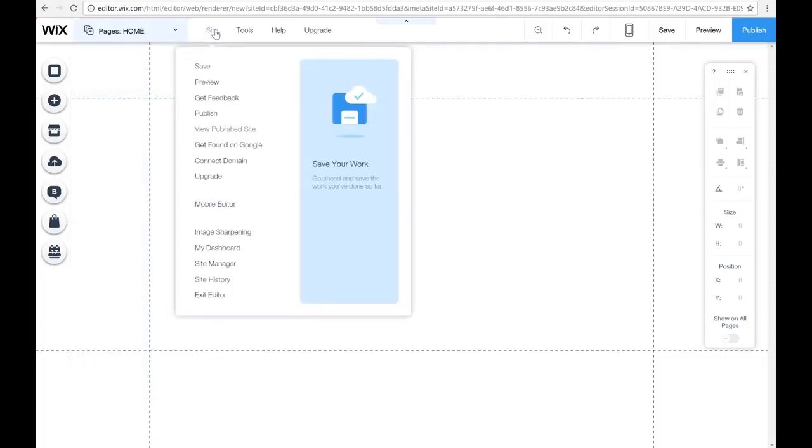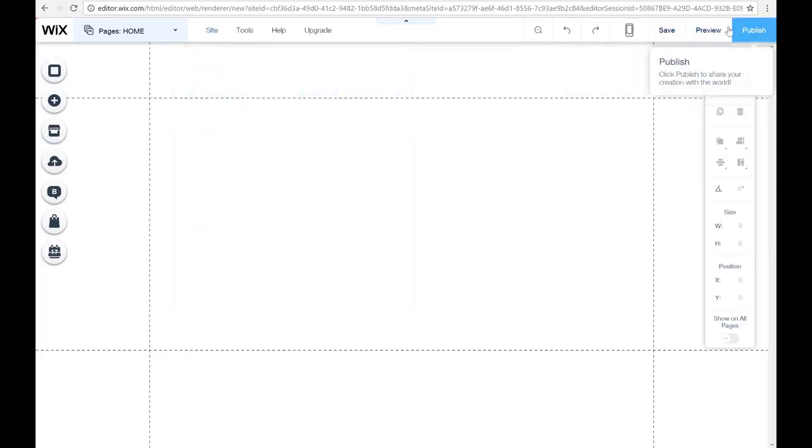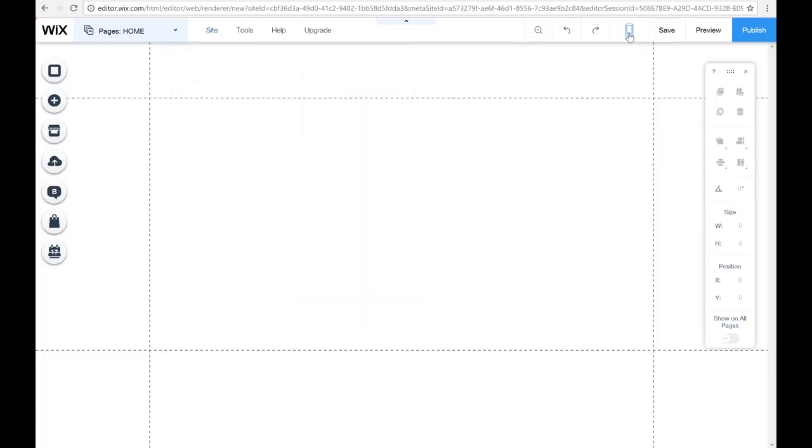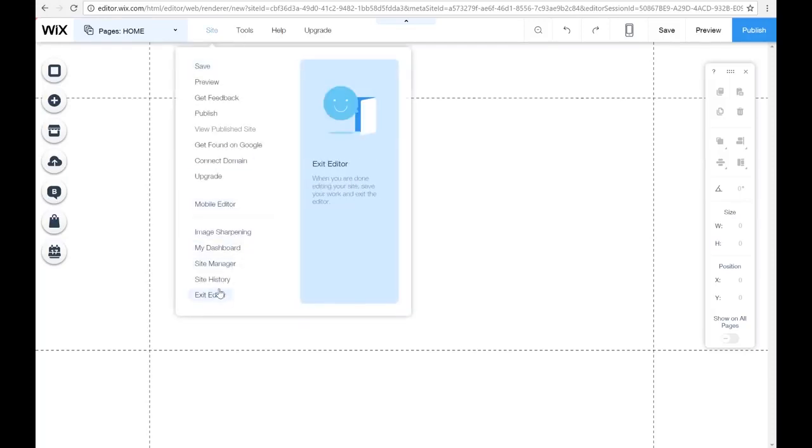So we have the site settings, save, preview, publish. We also have these buttons in a quicker shortcut form up on the top of the screen. Upgrade, so this would be to upgrade to your Wix Premium. Connect to a domain, I will talk about that towards the end of the tutorial also. And mobile editor, now this also has a shortcut button up here. I'll get to that in a moment, it's very important. Exit editor, site history, site management, we won't really be using any of them today.